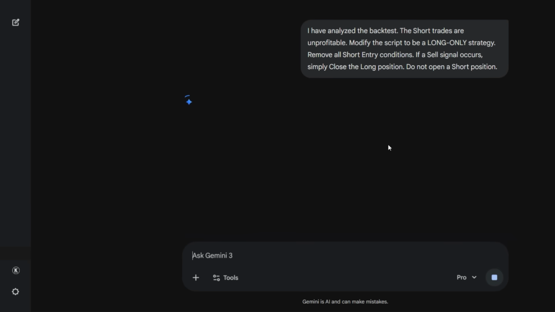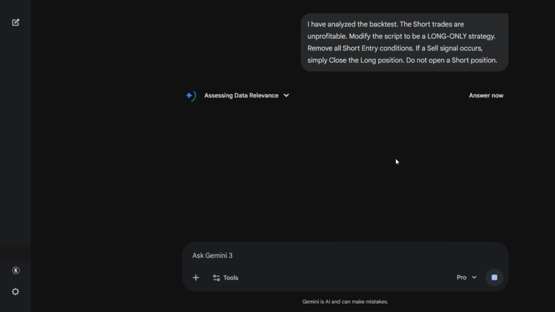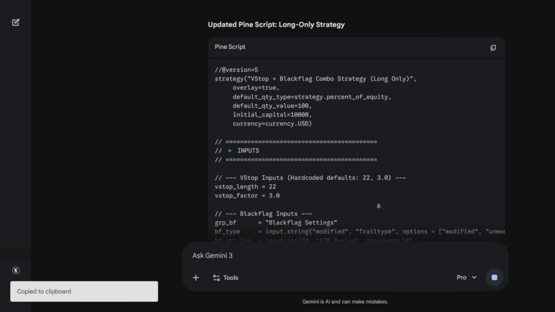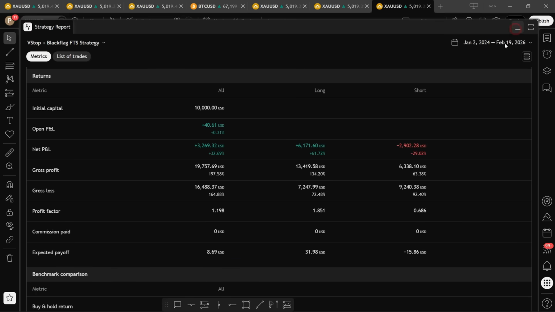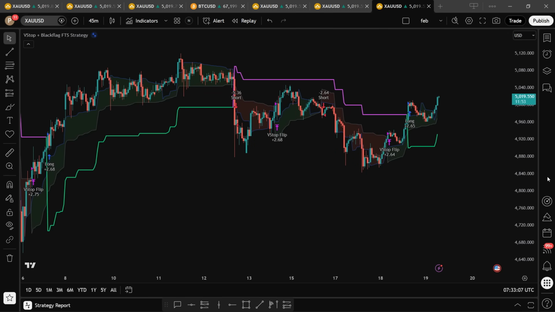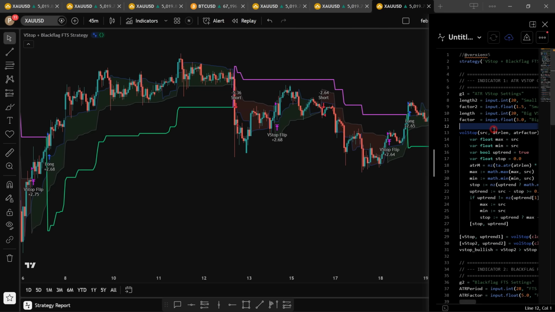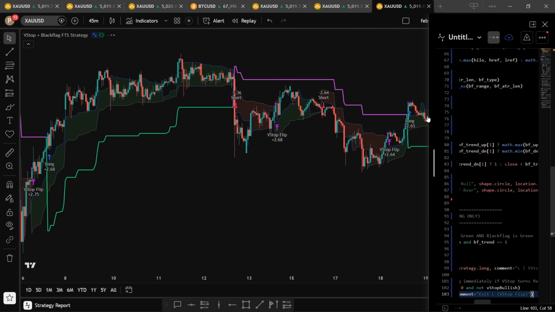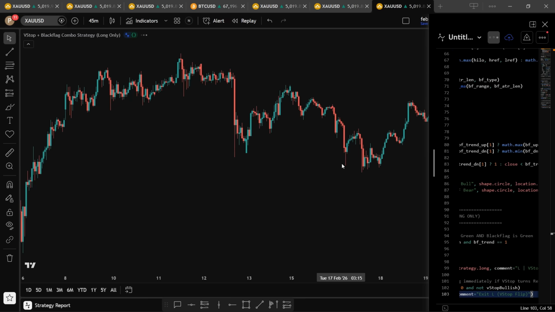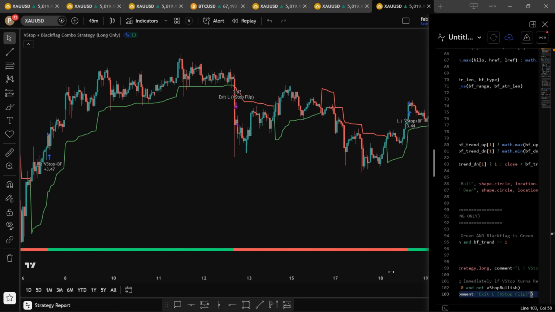This is why I use Gemini 3 Pro. It understands long-only logic without breaking the exit rules. It knows we still need the VStop turning red to exit our trade, but it won't open a new sell order. By making that one tweak, removing the short logic, we are theoretically taking this strategy from a $3,300 profit to a $7,100 profit. That would double our return to nearly 70%.